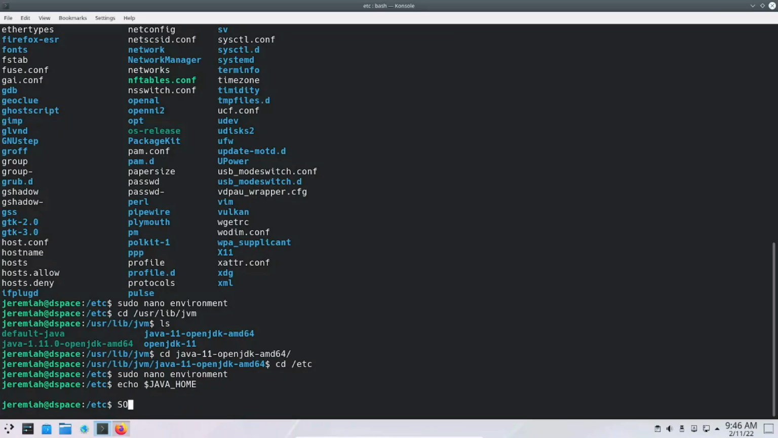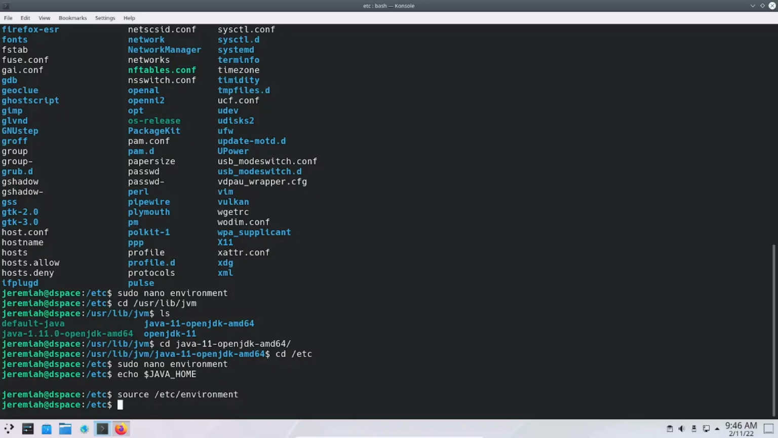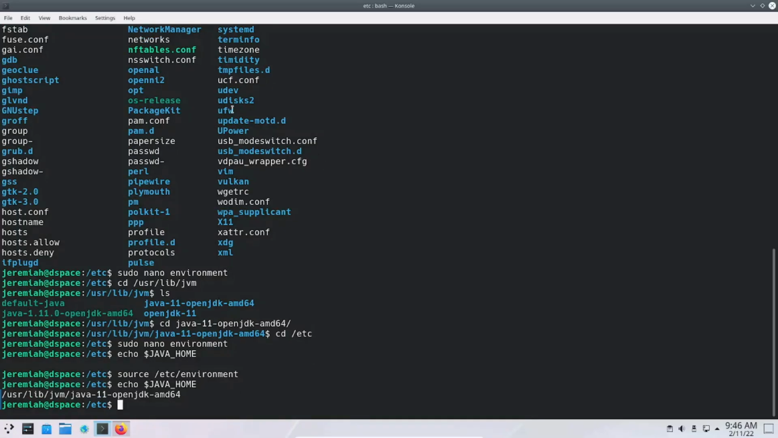But we're just going to run source, and I don't know if you have to do the full path or not. I seem to recall that if you don't, it's kind of problematic. So source /etc/environment, enter. And now if I hit the up arrow, I can get to the command I ran for echo $JAVA_HOME, enter, and you'll see that it's there now. So we're good to go here.